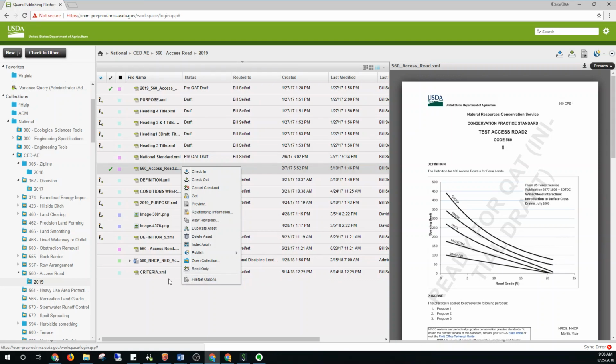Then the last button here is a custom one we created, and that's FileNet options. And so only really the ADMs, NDL, actually really only ADM at the national level is going to see that, and then the SDL at the state level is going to see this button. And that will send a document to FileNet, and once it's in FileNet, it can be used for the NHCP webpage, and it can be used for the ePhotog.